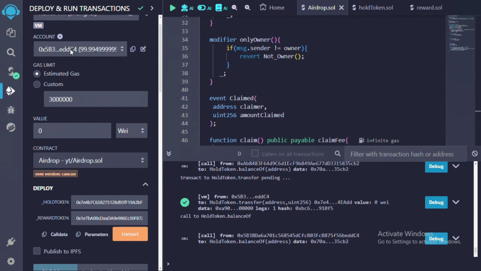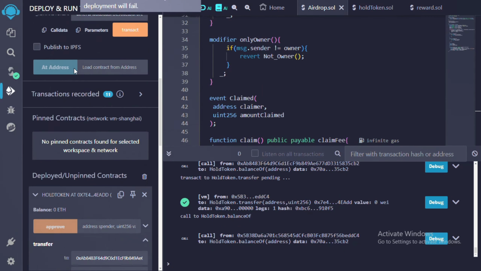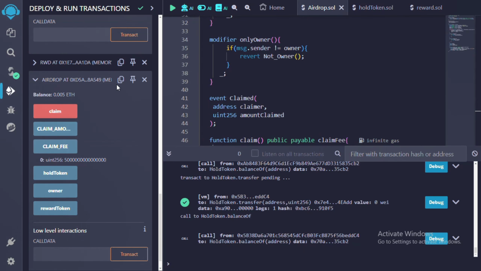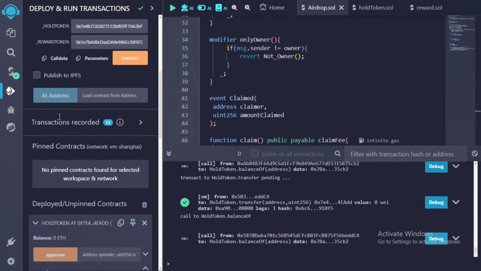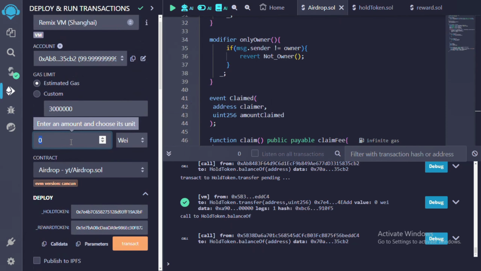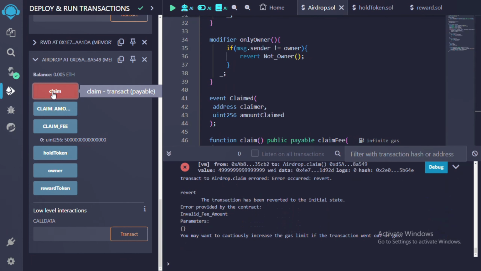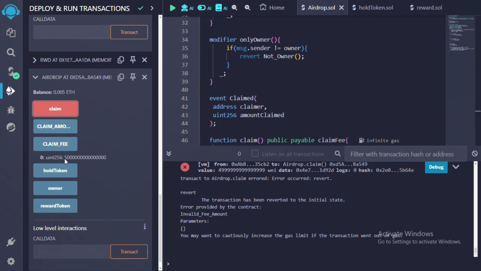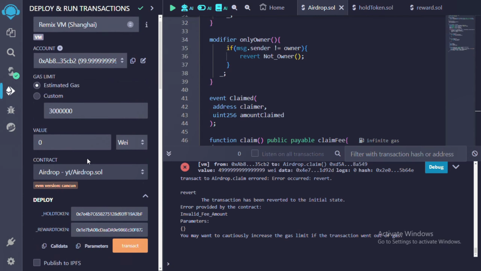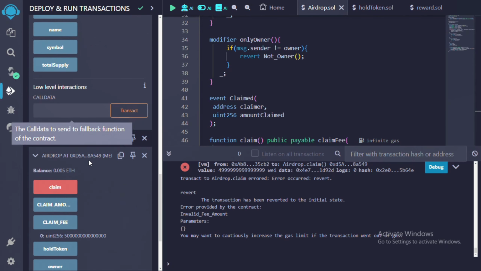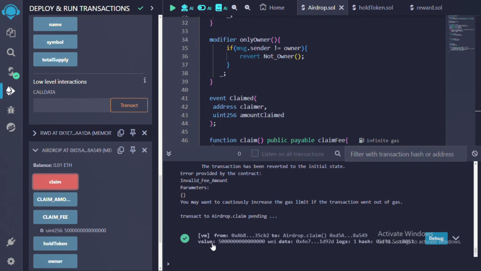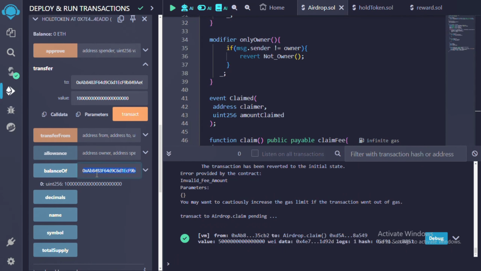So let's try and claim. Now we are eligible to claim some reward token. So let's take the claim fee and paste it here. Let's try and claim. Invalid fee amount. Sorry, let's try passing the correct value. Control V. So let's try and claim. You can see we claimed successfully. So let's see if we have some reward token now.